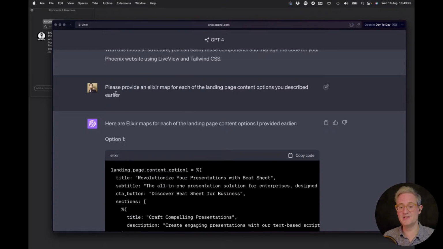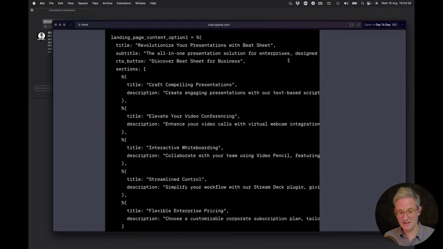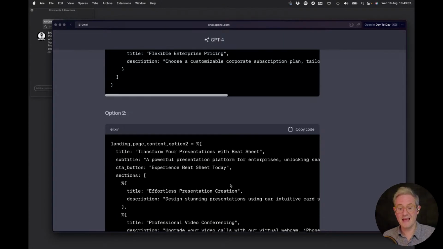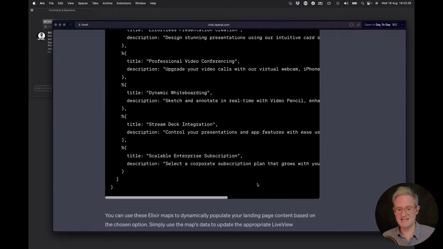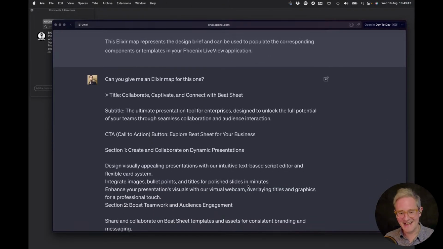And then I said, now can you turn the landing page content option you described into an Elixir map? And so here we go, just the code that I can put into my back end. And now if I want to try different options, I can just copy this data and render that up in my view. And I'm not doing all that admin.